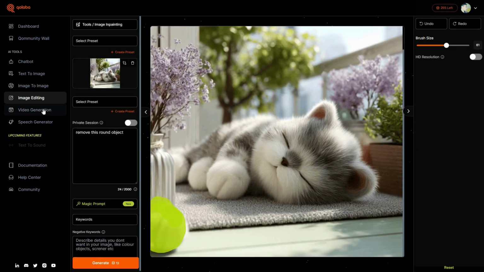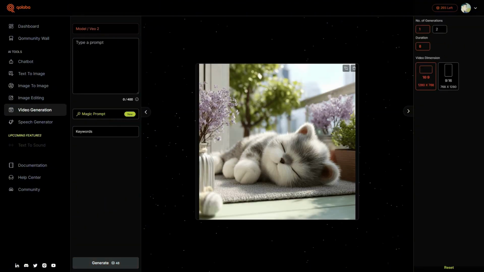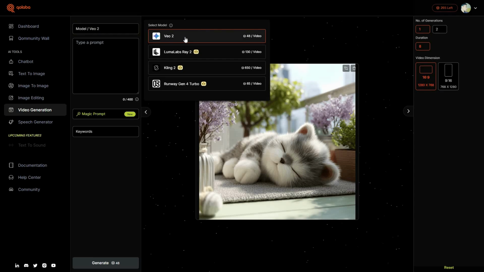And then we also have this video generation on Qolaba. You can generate various videos with various AI models. Currently VO2 from Google is supported. There is also Luma Labs Ray 2, Kling 2, as well as Runway Gen 4 Turbo. And you can also see how many credits each of these video models is going to cost. Kling 2 is going to cost the most, 650 per video, and the most cost friendly is VO2. It is going to cost only 48 credits per video.